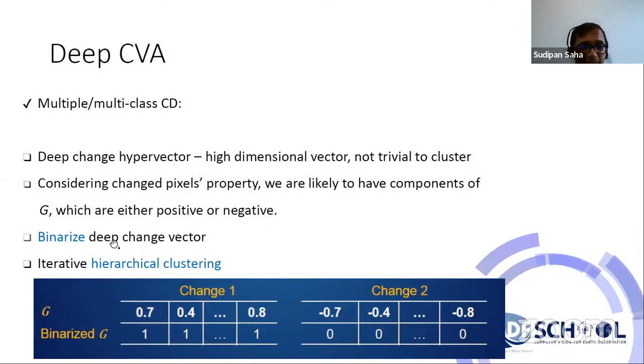When you binarize this deep change hypervector, this is a very simple example, where all the components are positive, so the binarized G is all ones. Whereas here, all the components are negative, so the binarized G is all zeros. This is a very simplified example. In reality, of course, it will not be so simple. It will be more of a pattern like 1, 0, 1, 0, 0, 1, something like that.